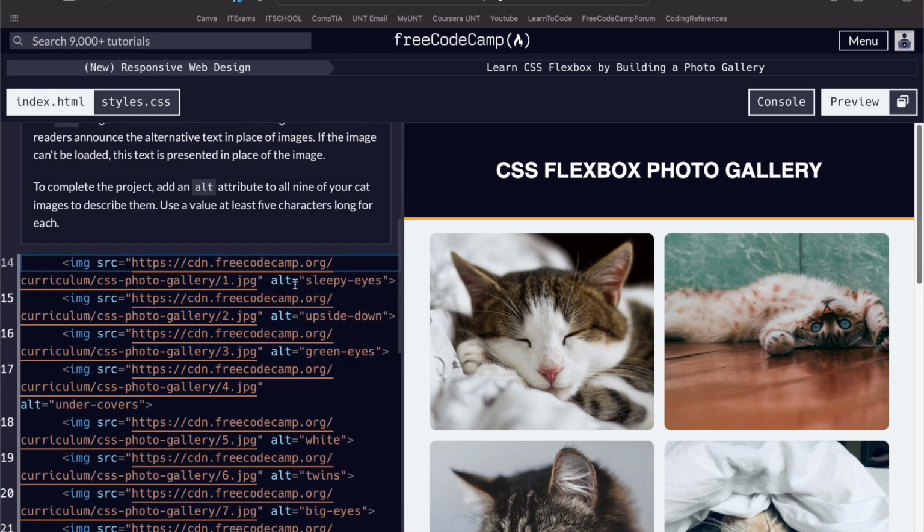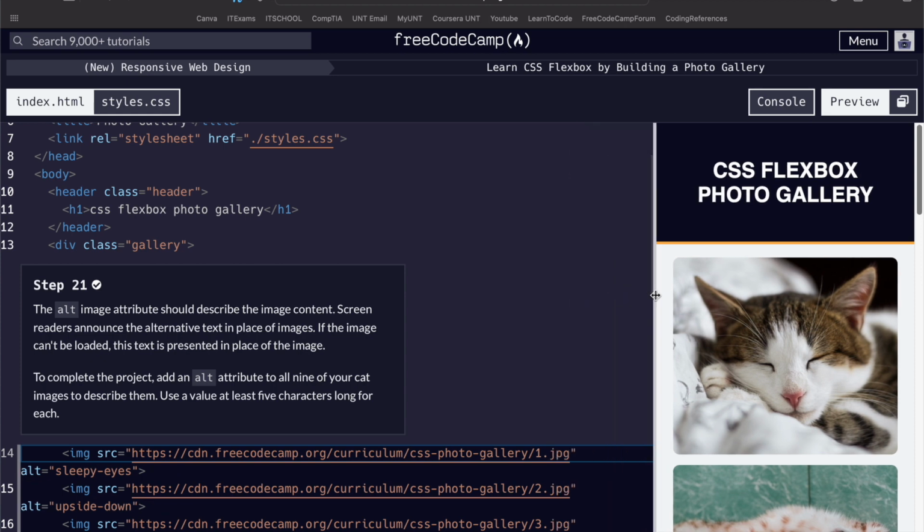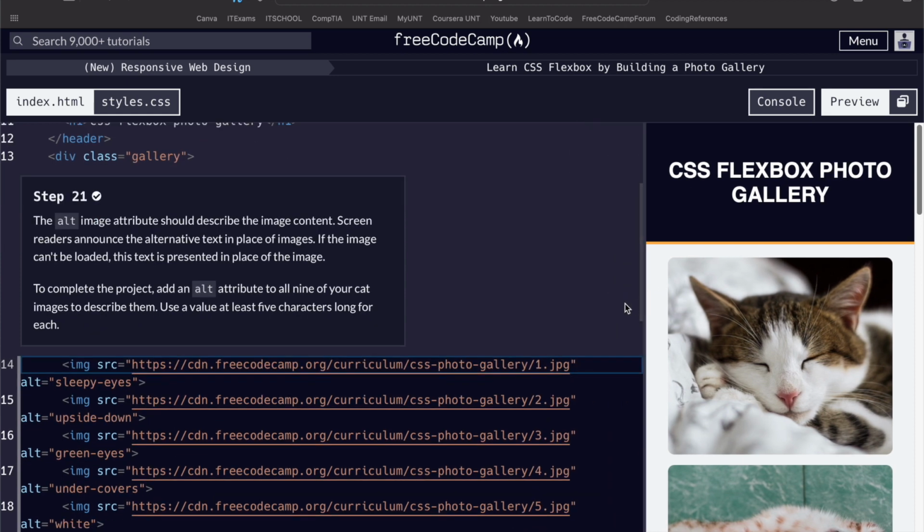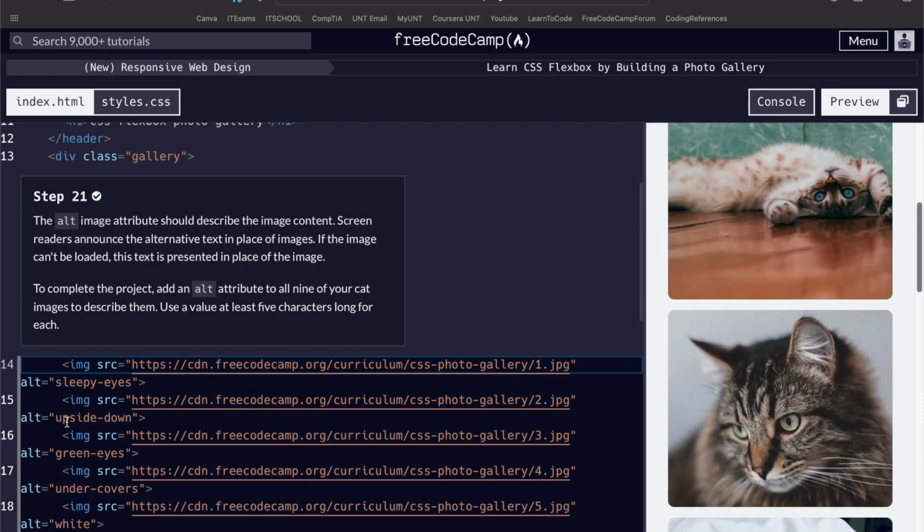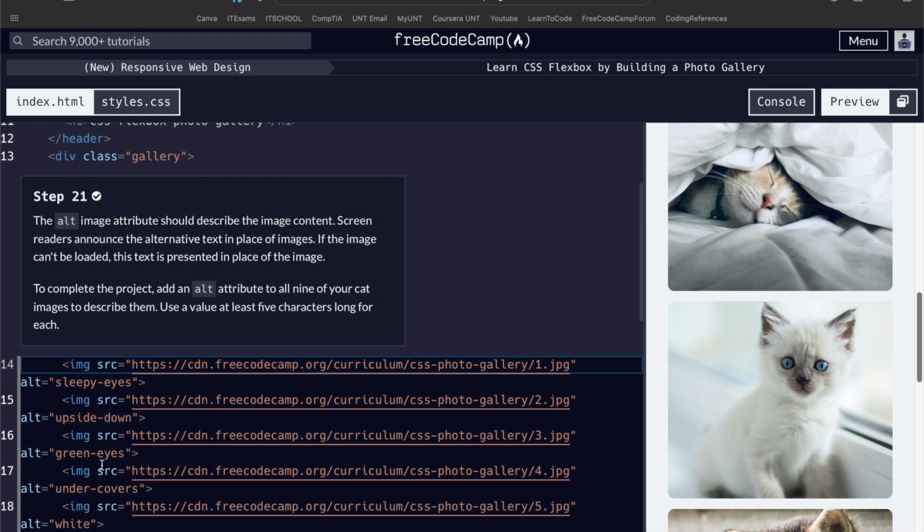So what I did for the first one is, let me just make this better so you guys can see. For the first one, I created an alt attribute of sleepy eyes for this cat. For the second one, I created an attribute of upside down. For the third one, I made one called green eyes. For the fourth one, I put undercovers.